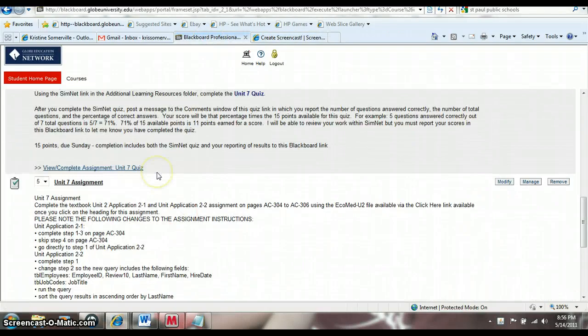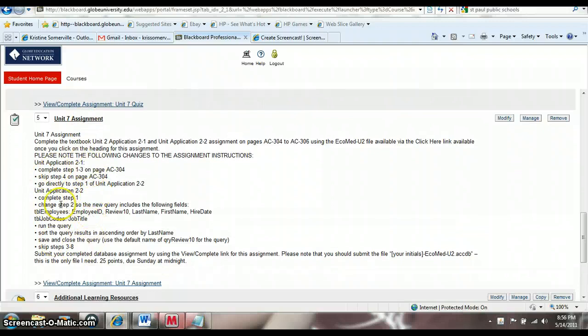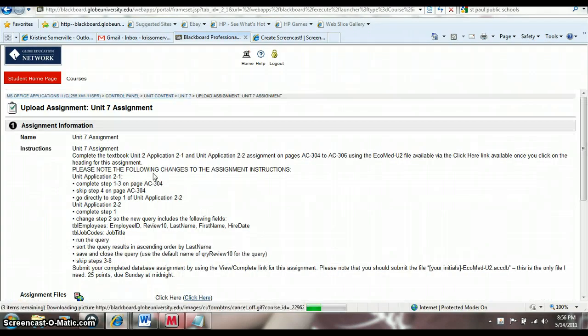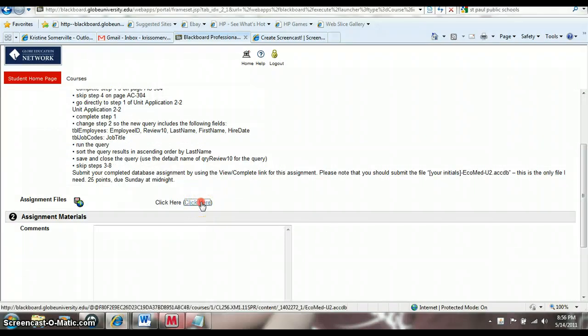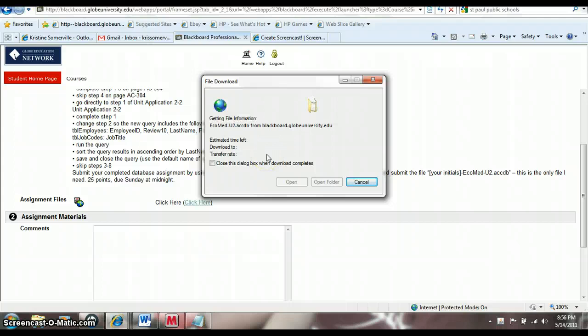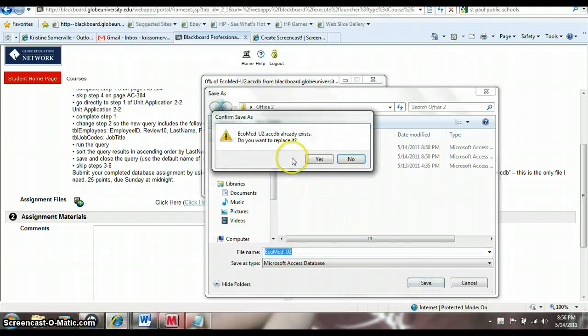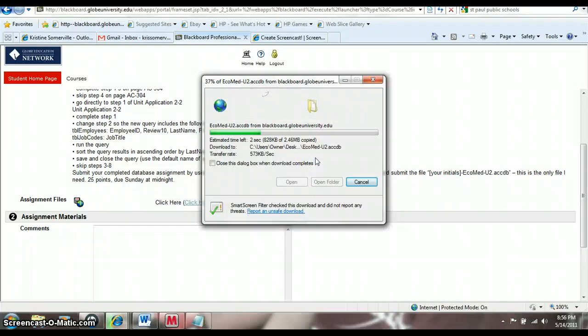Everybody, it's very important that you come into the Unit 7 assignment and read the instructions, because you're going to skip around a little bit. You need to make sure you look under Unit 7 to understand what you're doing. Once you read through that, come in here, click here, right click, save target as, and save that file hopefully to a folder on your computer for Office 2. I already have one, you won't get that, but save it and then open it.